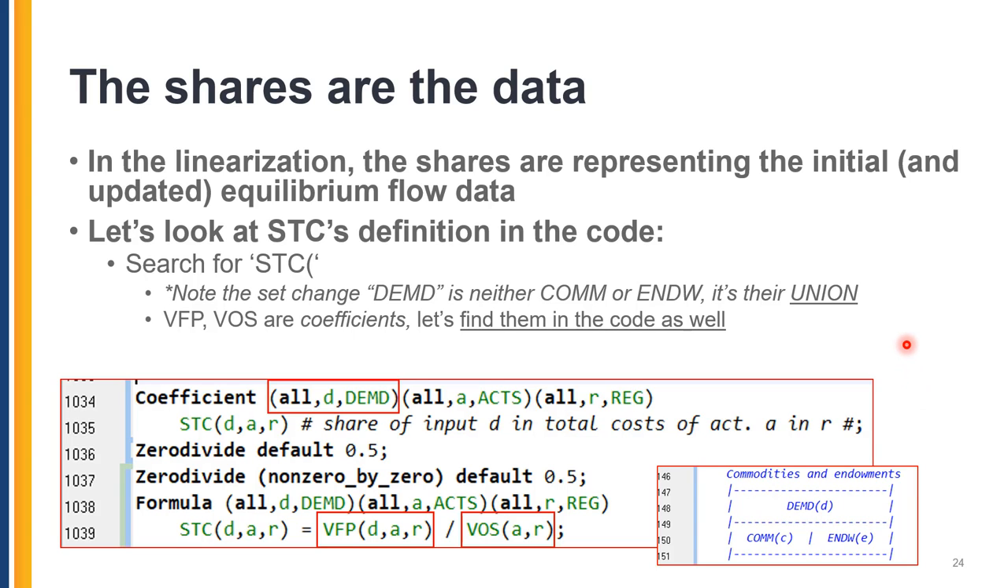Okay, so in those equations, the shares are the data. In the production module, the way we're going to find GTAP data from the database is through the parameters, which we'll leave for the next session, or through shares. And so it must be the case that either the shares are written in the GTAP database or they're derived from value flows in the GTAP database, and the latter is the case.